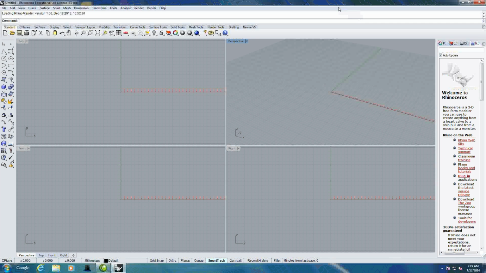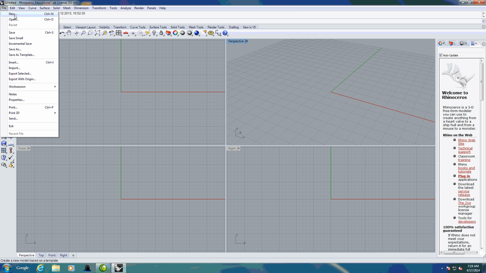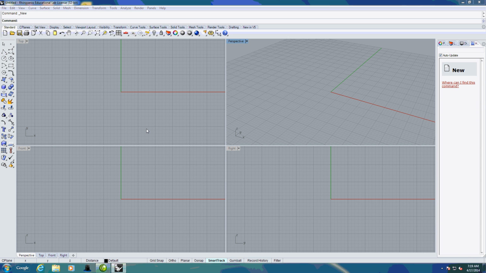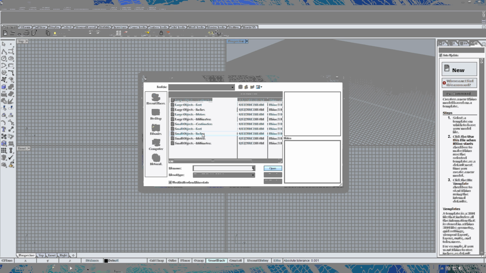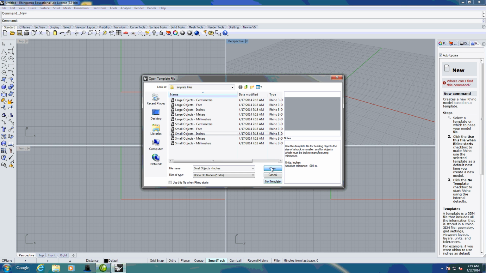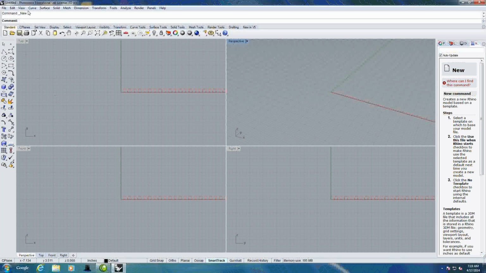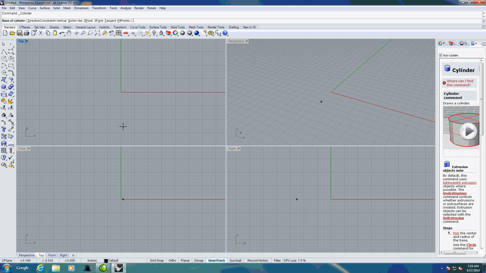Alright guys, what we're going to do today is draw a flashlight. We're going to start by going to File, New, and I'm going to select the Small Objects Inches template. Alright, and we're going to start with a cylinder. So I'm going to do Solid Cylinder, and at this point we're going to type in our location.